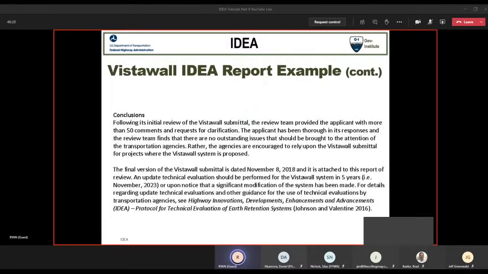And then finally, a conclusion. First of all, note that through these milestones of the review process, there were more than 50 comments and questions exchanged from the reviewers to the wall system supplier, and all of those were addressed and clarified, or the submittal was revised to address them. The finding is that the responses have been very thorough. There are no outstanding issues, and we have the summary report here with the summary findings presented, and again, the full detailed submittal by the wall vendor is attached.